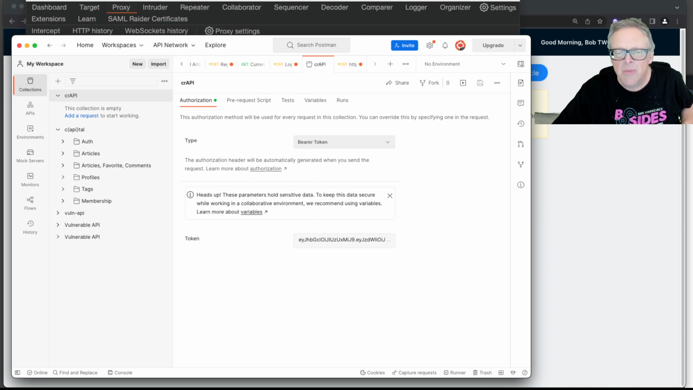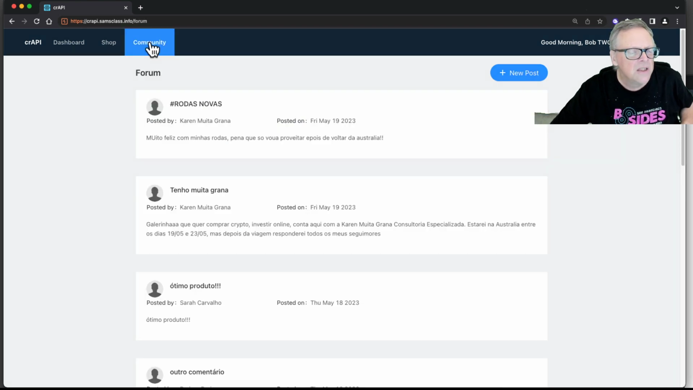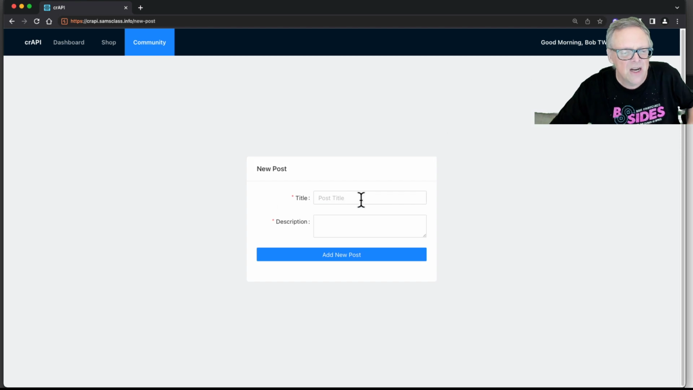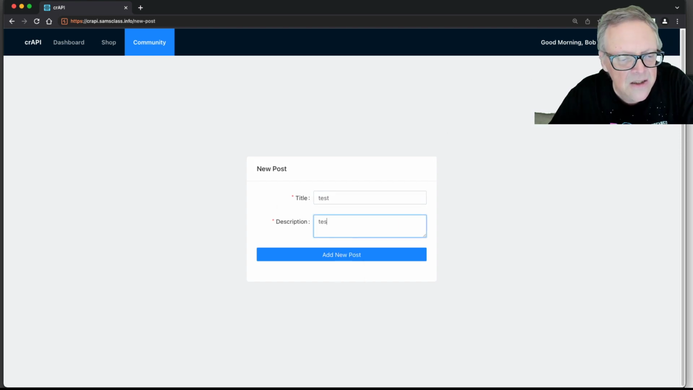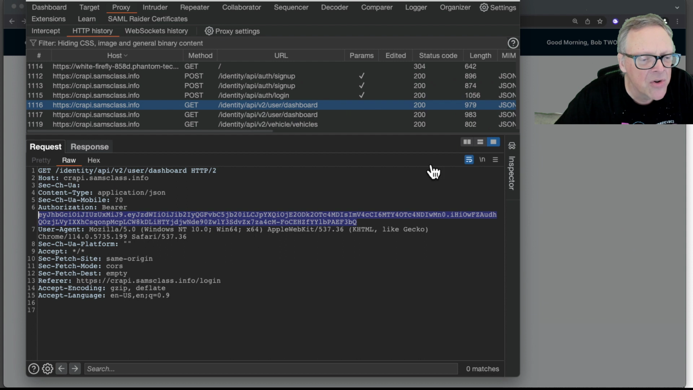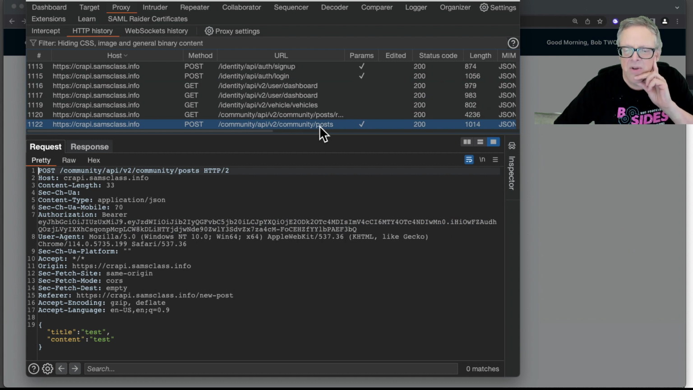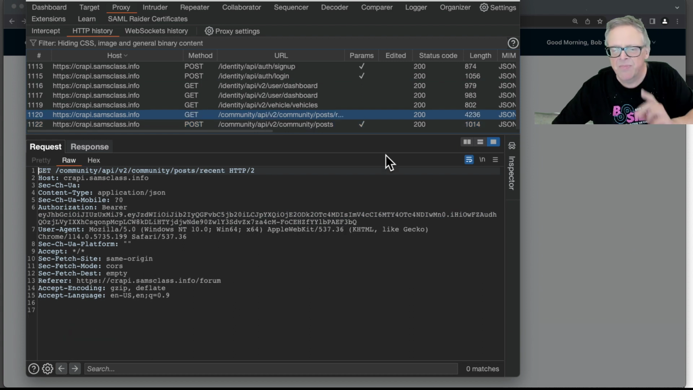So if I go in the Burp browser and make a new post, I go community, new post. All right, and I add something here. And add a post. All right, it says post created. So now I go to Burp to see what that post looks like. And down here I see a post command to go to community posts. However, that's the post, but here's the get recent posts request. It comes before that. We're going to examine that.